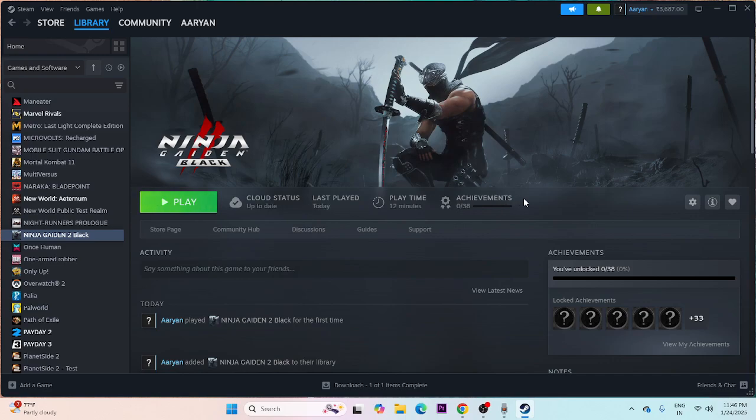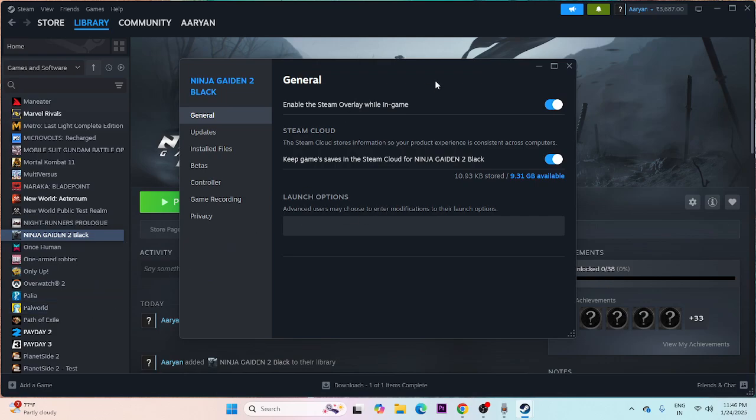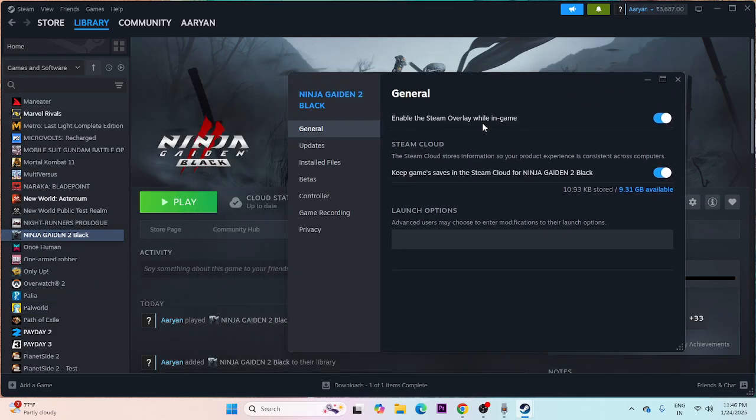Next, we just need to move to the next step. That is all about how we need to disable the Steam overlay. Just go over in the game, right click, go to properties. As you can see, enable the Steam overlay while in game is turned on. Turn this off and try to launch the game.